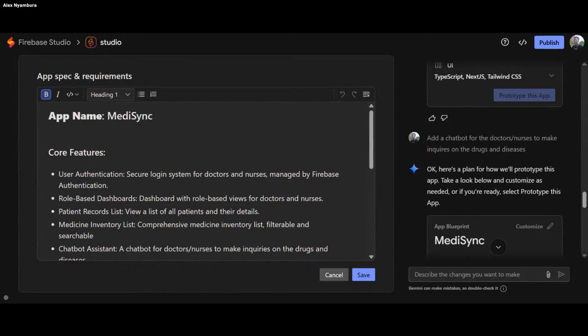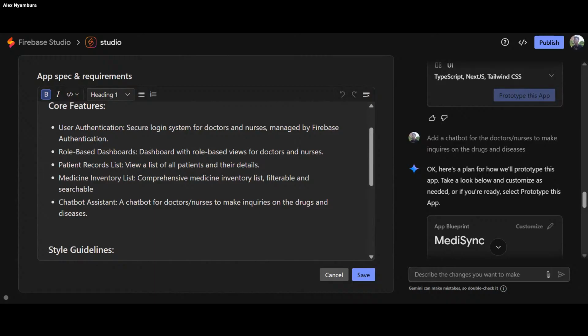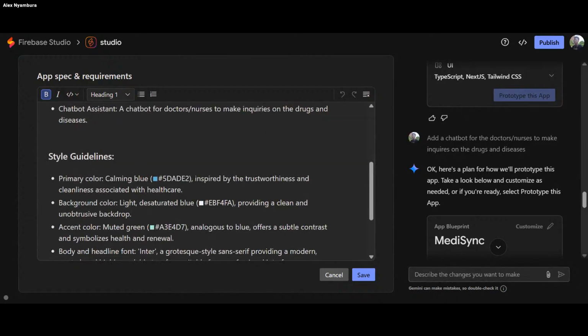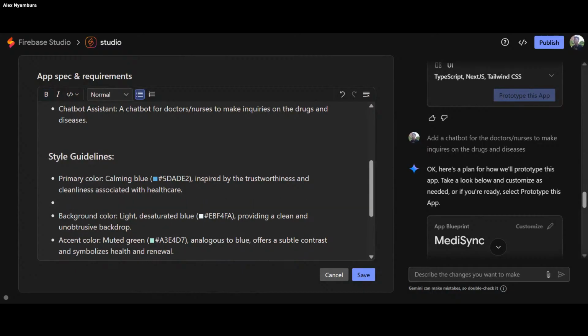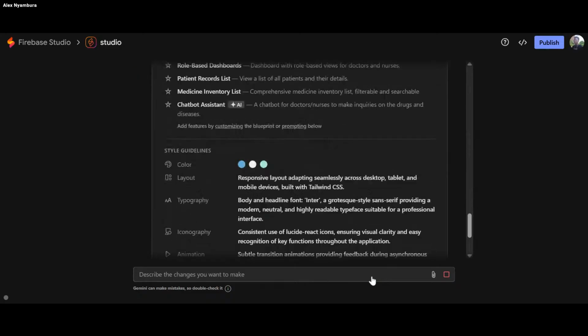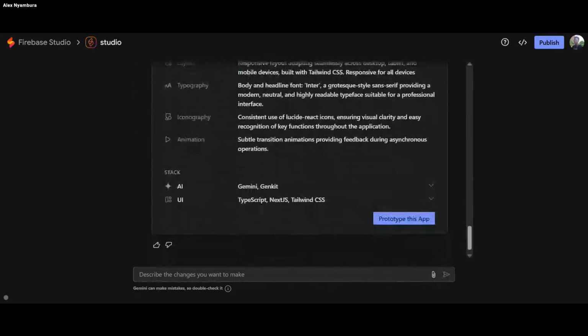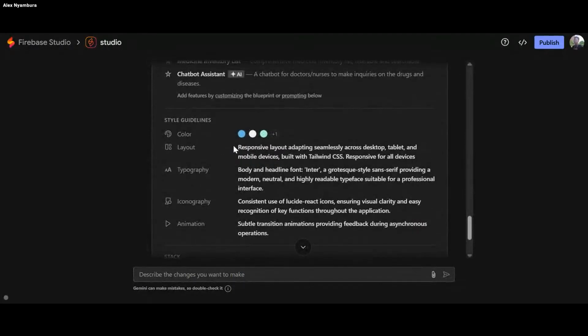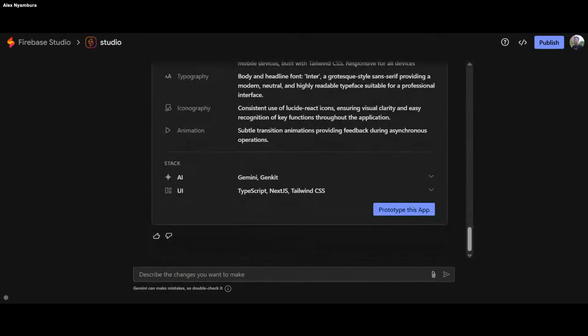So you can see the features. You have user authentication, role-based dashboard, patient record, medicine inventory, and chatbot assistant. For the style guide, we can also come in. I can add something like dark and light theme, responsive for all devices. Then I can just hit save and it will try to update. You can see in the layout we have responsive. In case you have anything else you want to add, you can list it in the chat so that we can do it before we prototype.